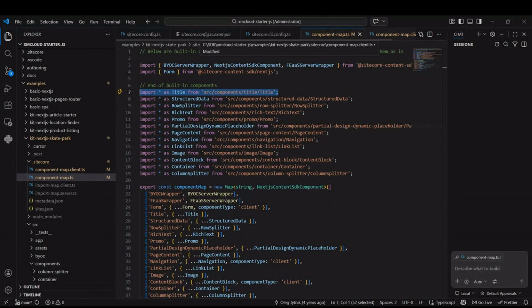So to sum it up, component-map.ts is your full registry used server side. component-map.client.ts is the lean client only subset used to keep your browser bundle fast and safe. Together they are what makes Sitecore AI's visual editing actually work with your React code. And that's a wrap up on this part. We covered sitecore.config.ts, sitecore.cli.config.ts and both component map files, the real backbone of every Content SDK app.